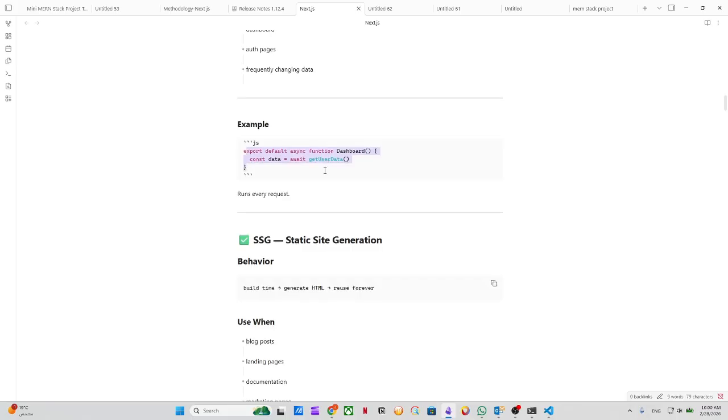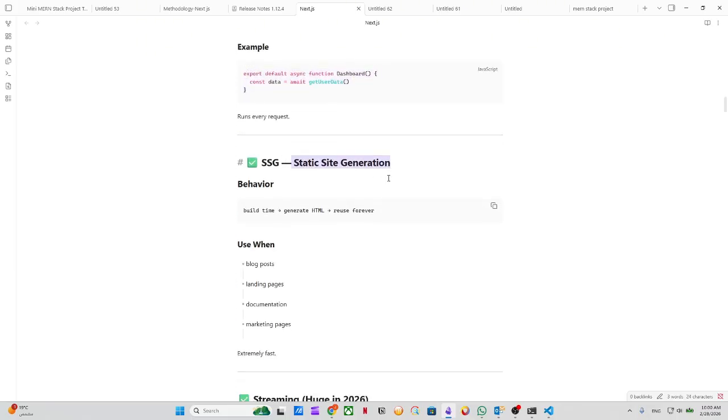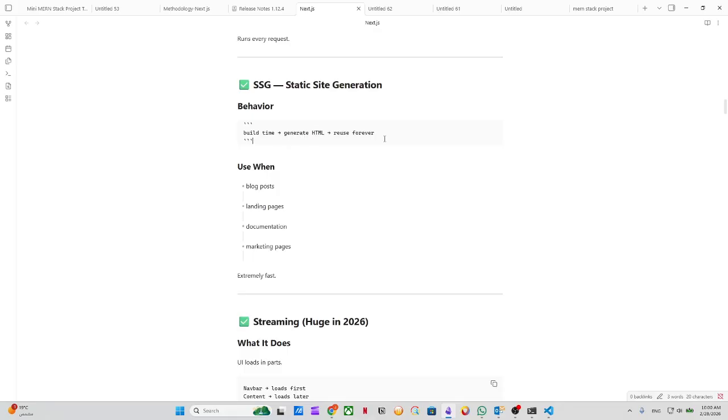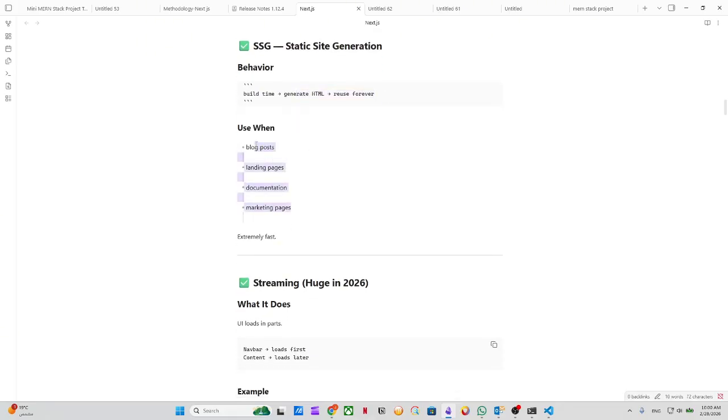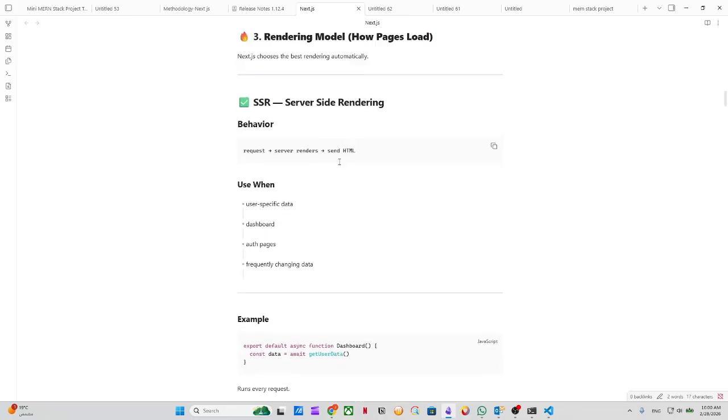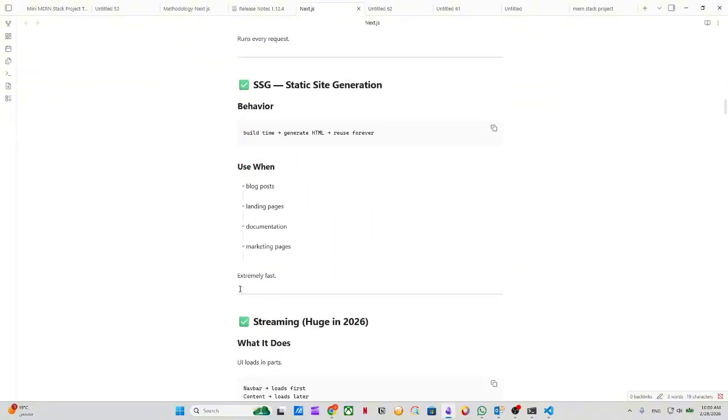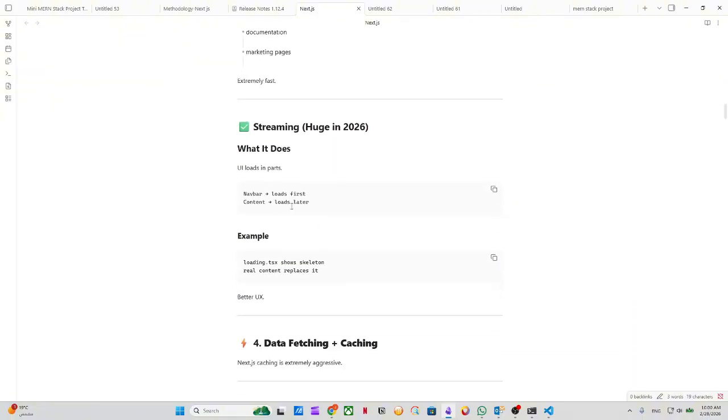Okay, so static site generation: build time, generate HTML, reuse forever. This is for blog posts, landing pages, documentation, marketing pages. Extremely fast. So for this kind of pages, you should use SSG, static site generation, and for constantly changing pages, frequently changing data, auth pages, dashboards, use server side rendering. And Next.js also automatically does this for you actually.